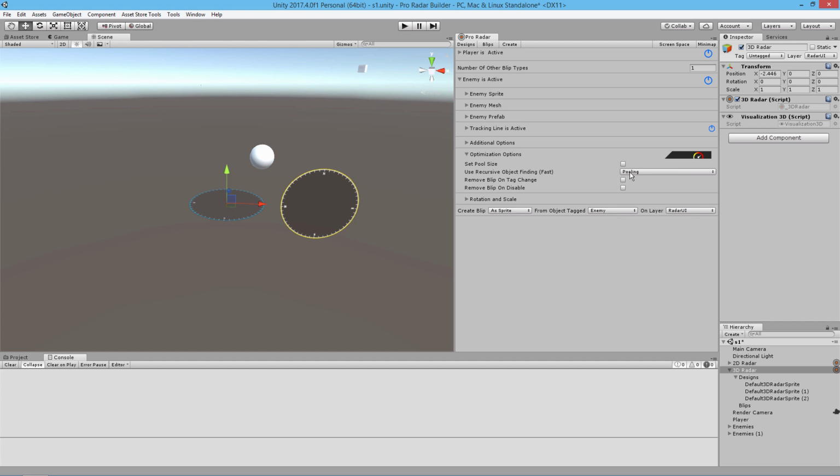And this will tell the radar to search for a new object and add it back to the pool. But you're not supposed to call destroy on your game objects, because that adds garbage and can be slow.